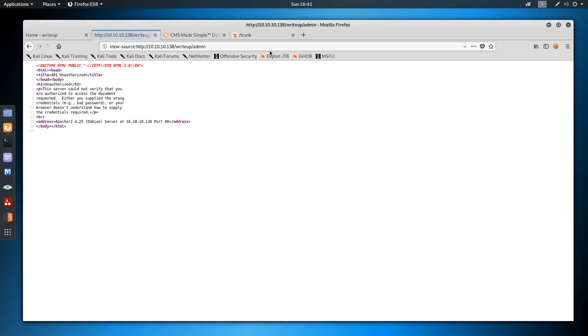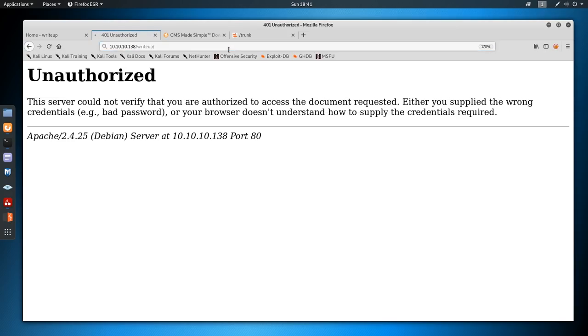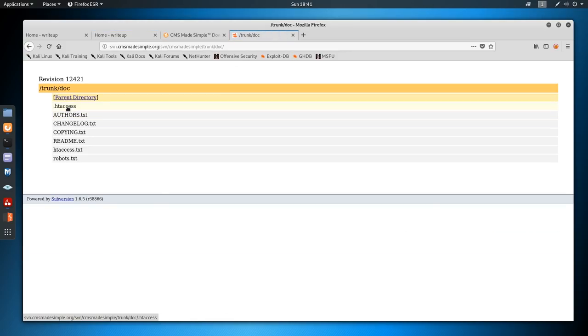So I'm going to stop there because I don't want to create too many error requests. I'm also just going to get out of this view source because I don't need any more. Oh, crap. There we go. Go to the next directory, doc. And if we look inside doc, it has .htaccess, authors, changelog, readme.